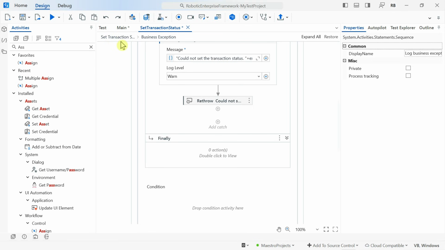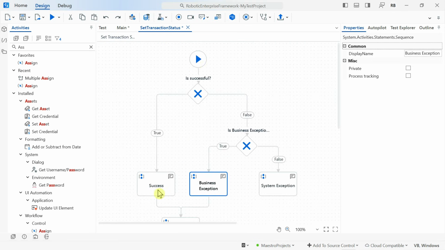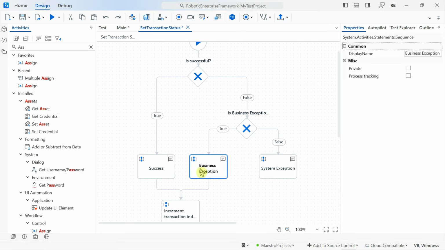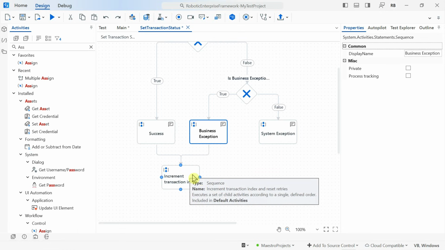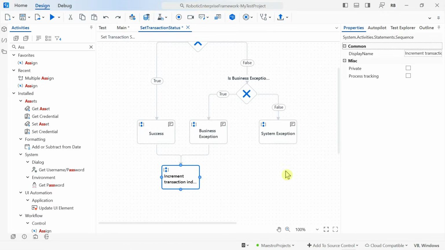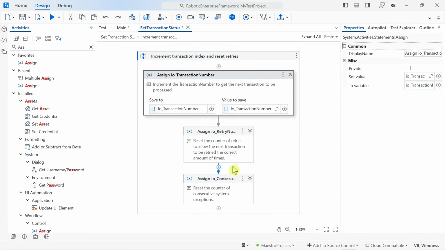Now after this is done, what is important is, here it is a success criteria, this is a business exception, so it has to move to the next transaction. So there is an additional block here for these two blocks, called increment transaction index. So what it does, let's have a look. Assign IO transaction number. So what is it doing? Increment the transaction number to get the next transaction to proceed.